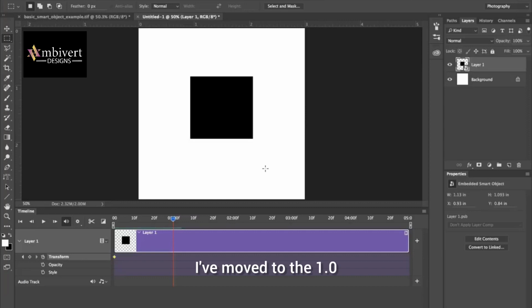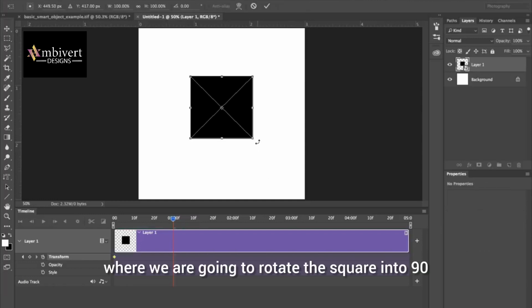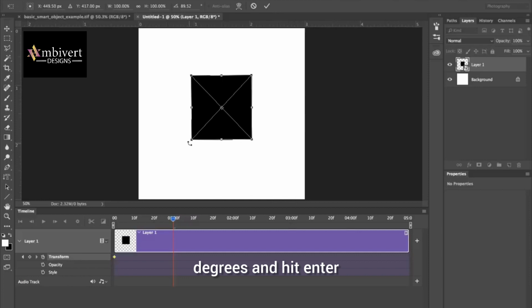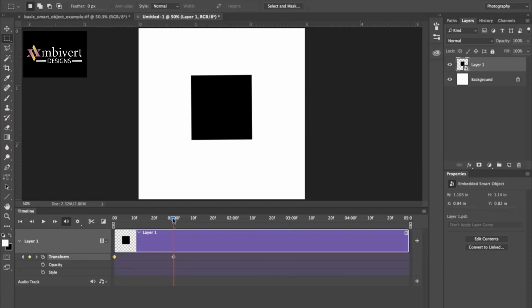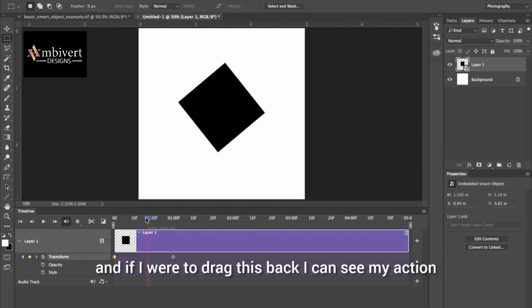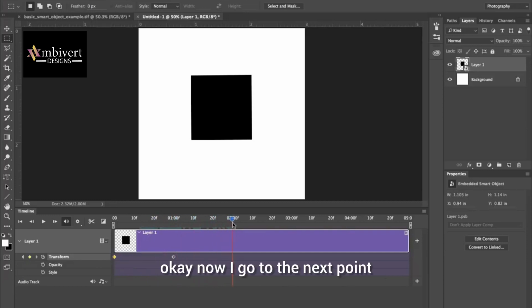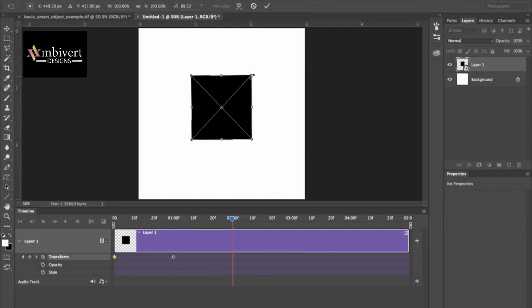I've moved to the 1.0 mark and I'm going to press Command T, where we are going to rotate the square 90 degrees and hit enter. You'll notice that automatically a keyframe was placed there, and if I were to drag this back I can see my action.